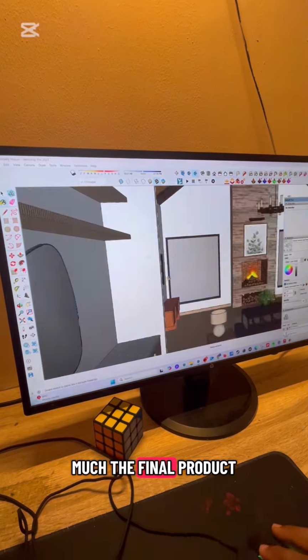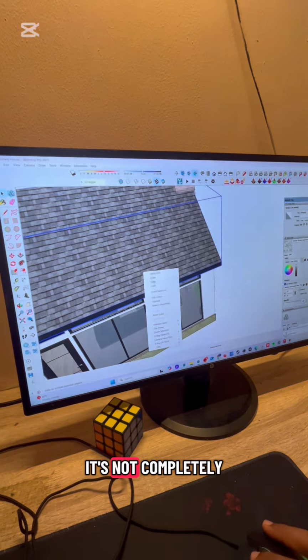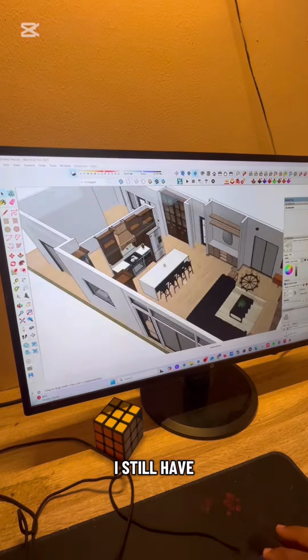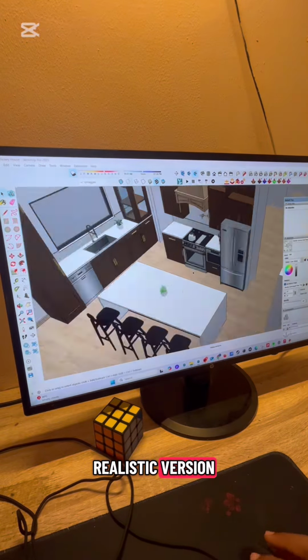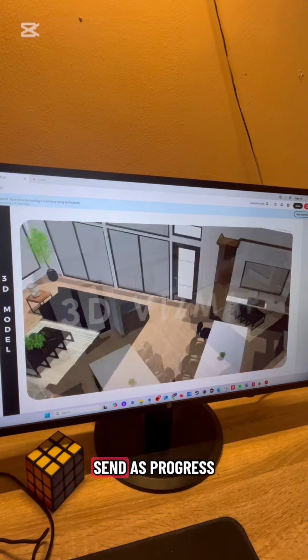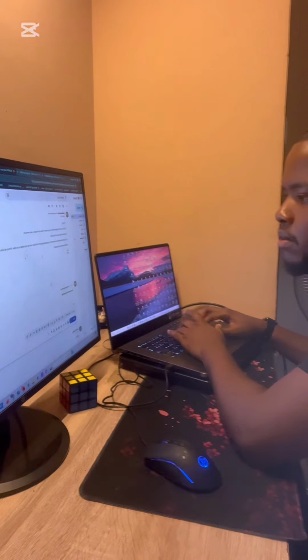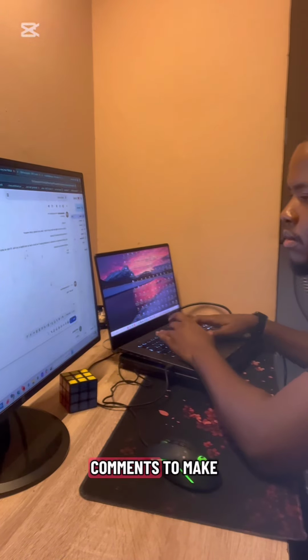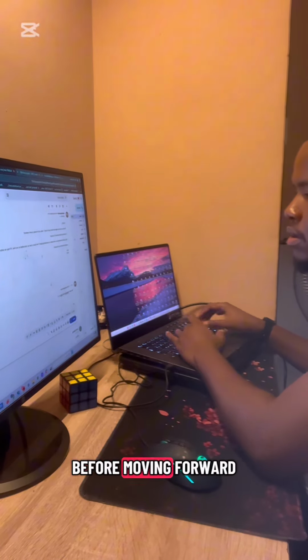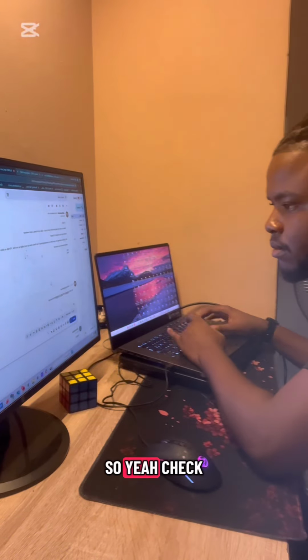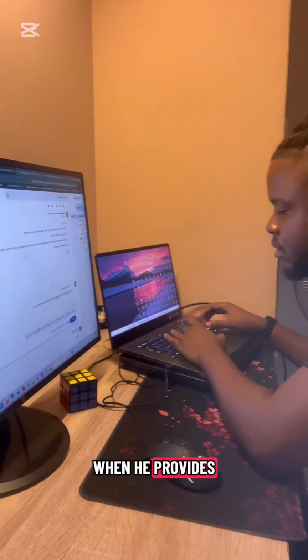And this is pretty much the final product. I mean, it's not completely done yet because I still have to make a realistic version, but it's pretty good enough to send as progress right now to see if he has any comments to make on the layout before moving forward. So yeah, check back in for when he provides his feedback.